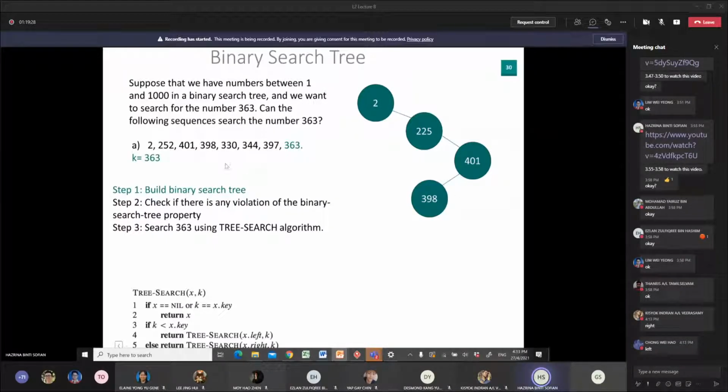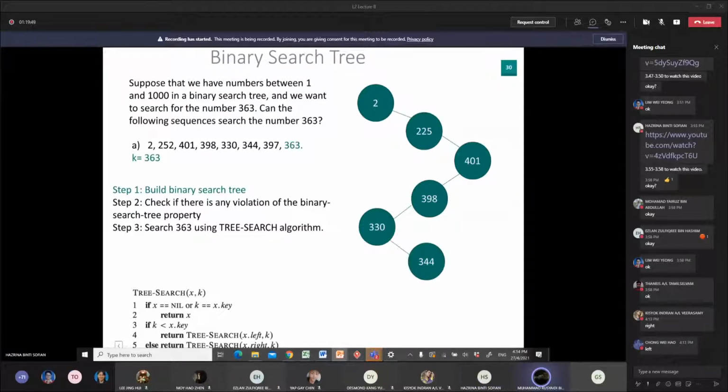And then we have 330. This 330 is smaller than 398. So again, it's left. 344. 344, left or right? Right. 397. Right. Right. 363. Left. Left. Okay. So we have built our BST. Once we build our BST, we need to go to step number 2.